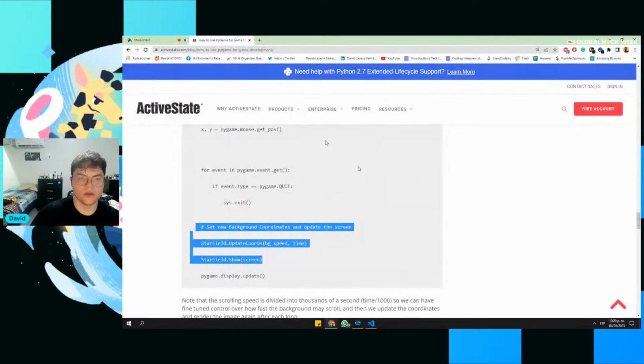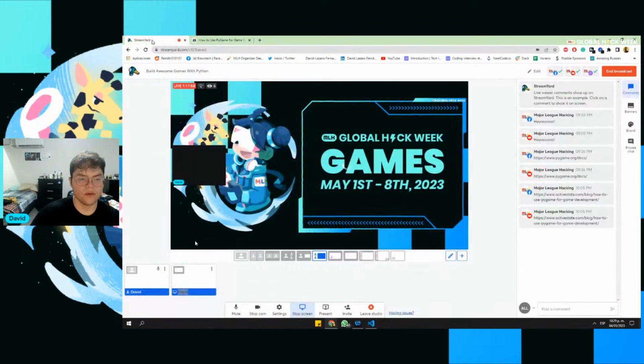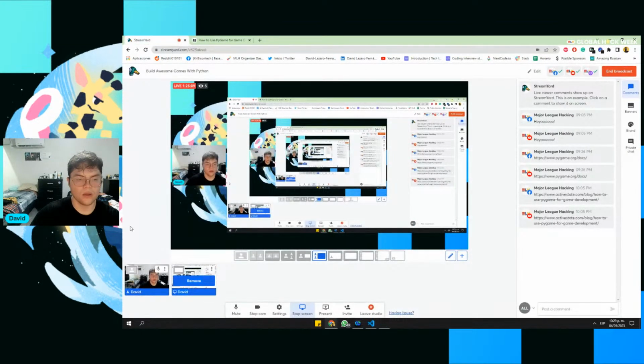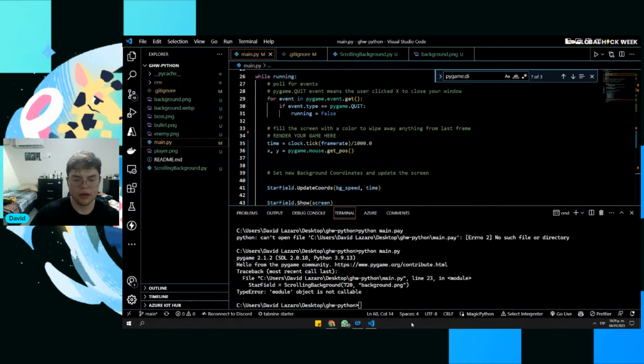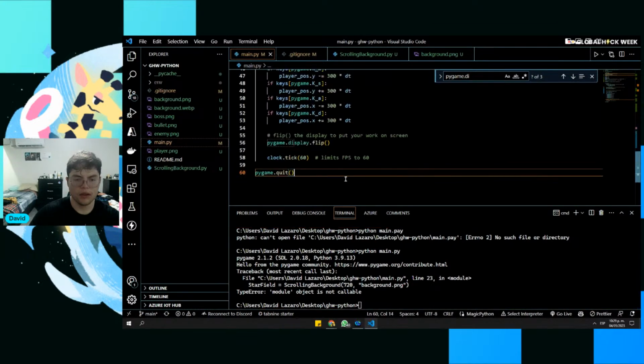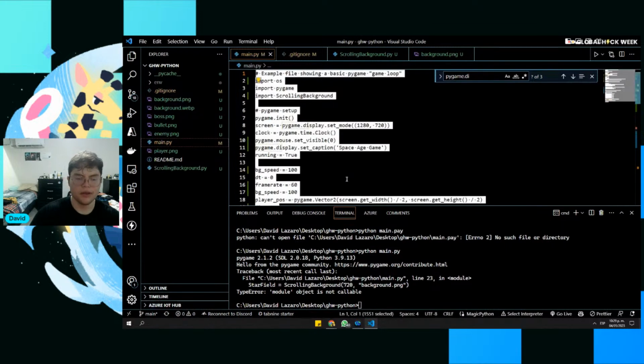So also, let me see if everything's good. Yeah, I think everything's good to go. So, help from programming community: module object is not callable. Module object. All right, so let me ask ChatGPT what is going on here.